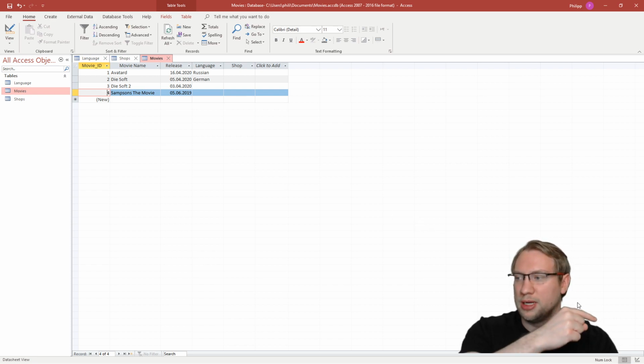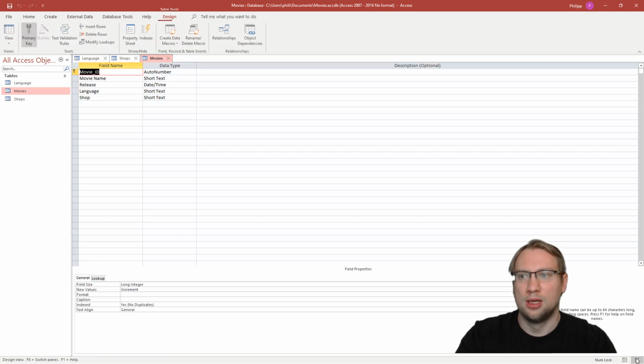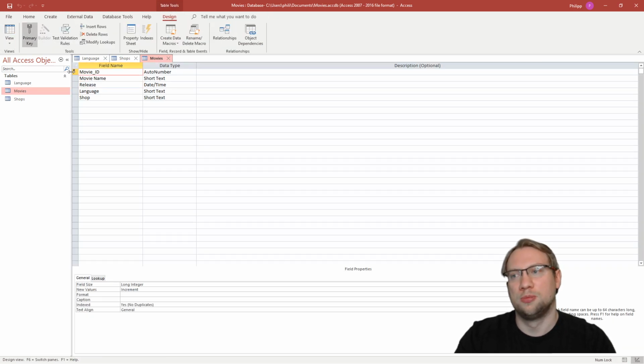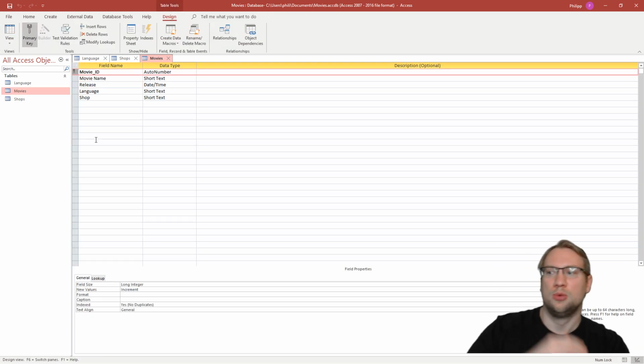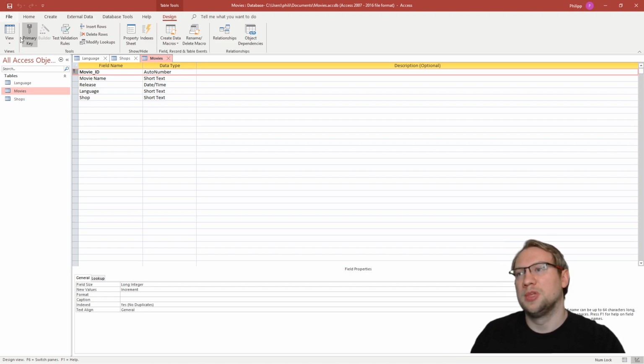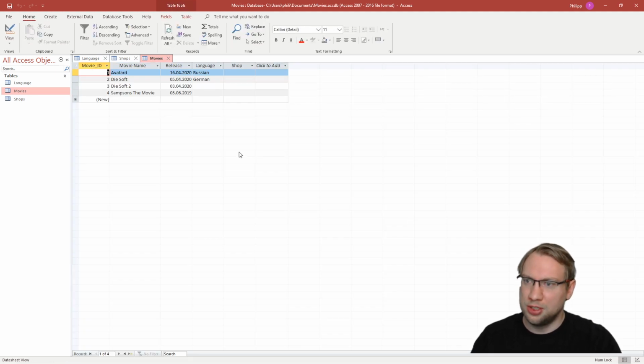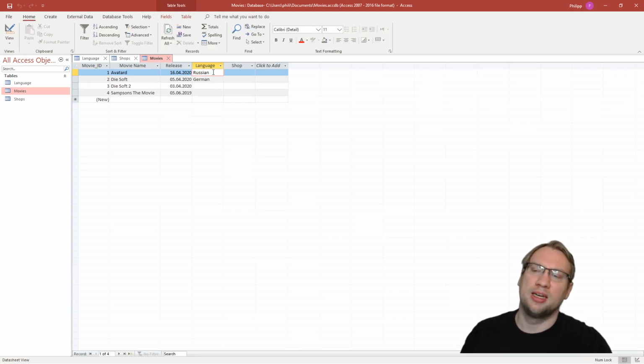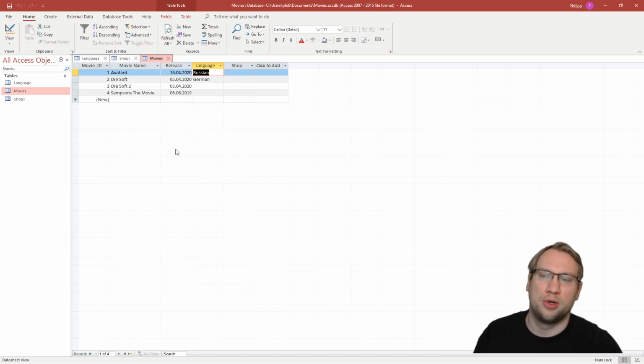So if I go to my design mode, bottom right here, you see the movie ID should be the primary key that is unique. We talked about this in the last video. So that's what we have. Now, what is pretty bad about this, let's go back to our datasheet view, is that I can put in the language for each movie manually.